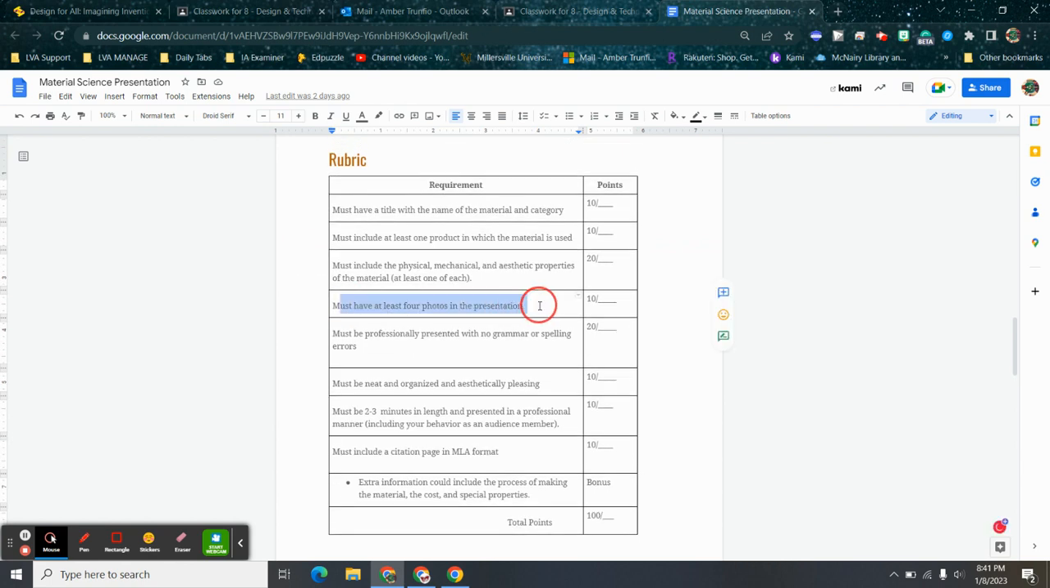You must have at least 4 photos in your presentation. You want it to be visual, you're designers. It must be professionally presented with no grammar or spelling errors. Must be neat and organized and aesthetically pleasing. So this must be 2 to 3 minutes in length and presented in a professional manner, including your behavior as an audience member. I'm including that in professionalism. Must include a citation page in MLA format, the end.